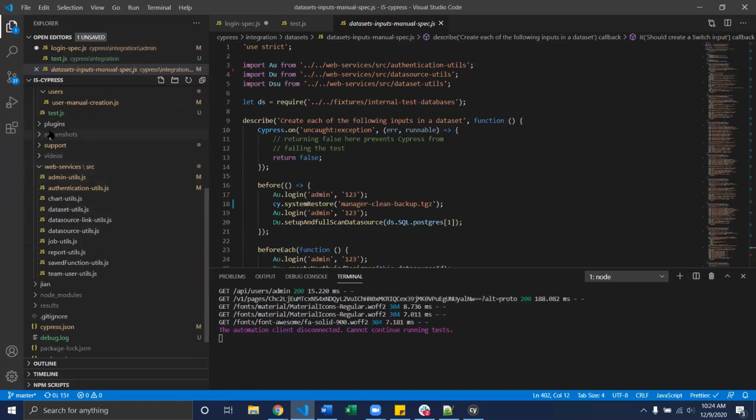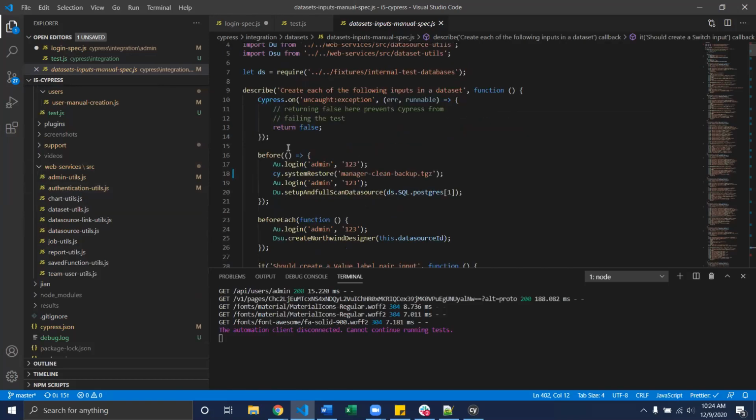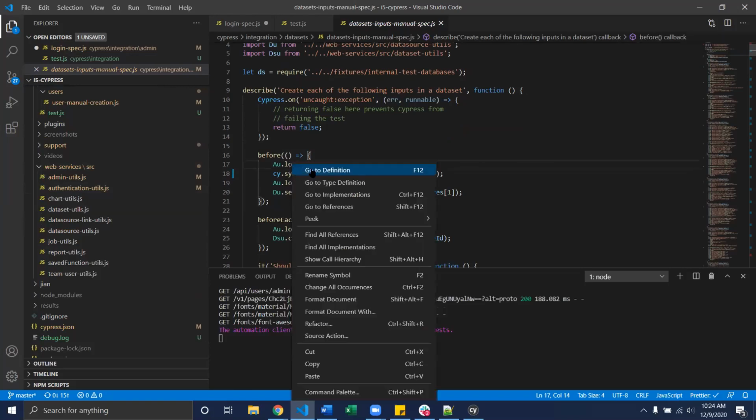Oh, I was going to mention this and I didn't. The previous QA made a folder called Web Services. I don't know if this one comes default with Cypress or not. I can't remember. But these have functions in them which send HTTP requests directly to Informer. One useful one is this au.login. If I go to that.